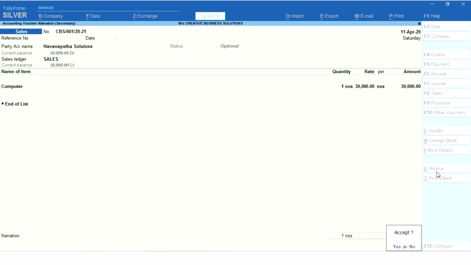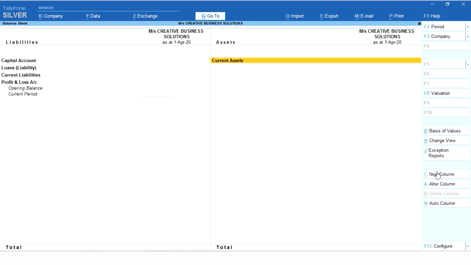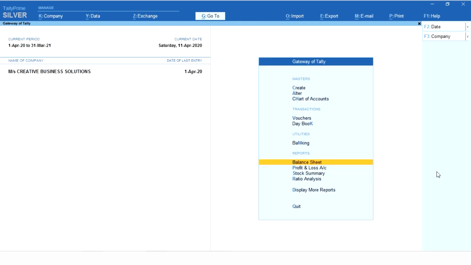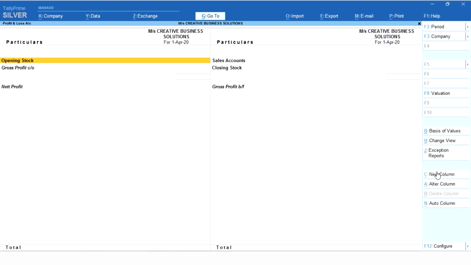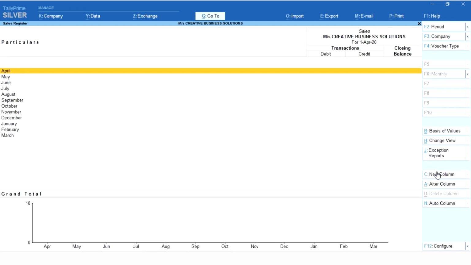Once it is done, nothing is showing in my balance sheet, and nothing is there in my profit and loss account. Even if you go to the sales register, there is no transaction. We have passed a transaction with the optional status, so it does not affect my books of accounts.